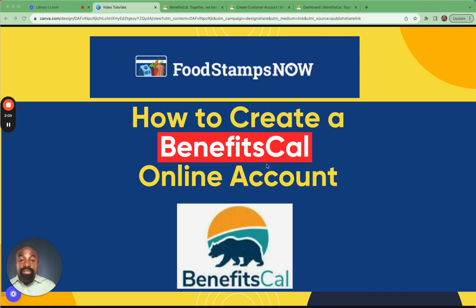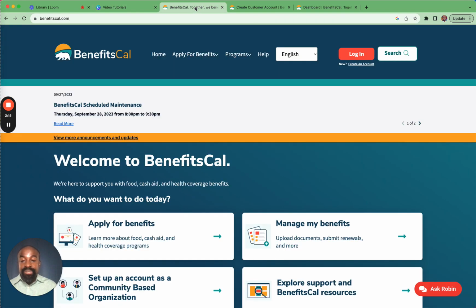So the first thing you need to do to create an account on BenefitsCal is to go to the BenefitsCal website. And this is what it looks like. So it's benefitscal.com. Make sure that you're on the right platform and the right URL. So as you can see at the top, it's benefitscal.com.